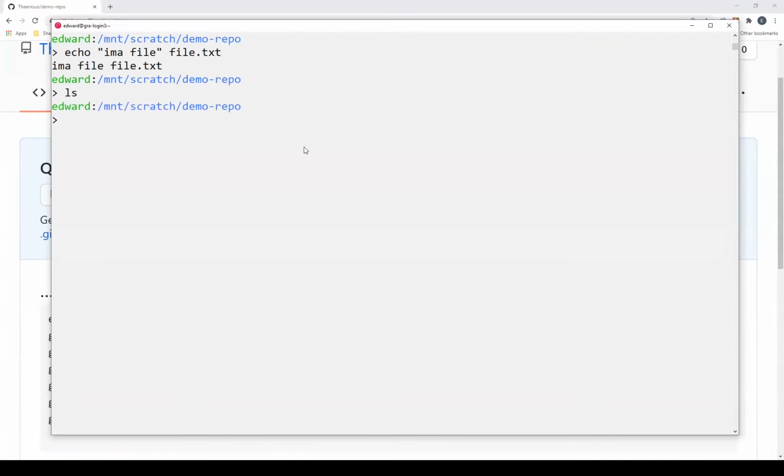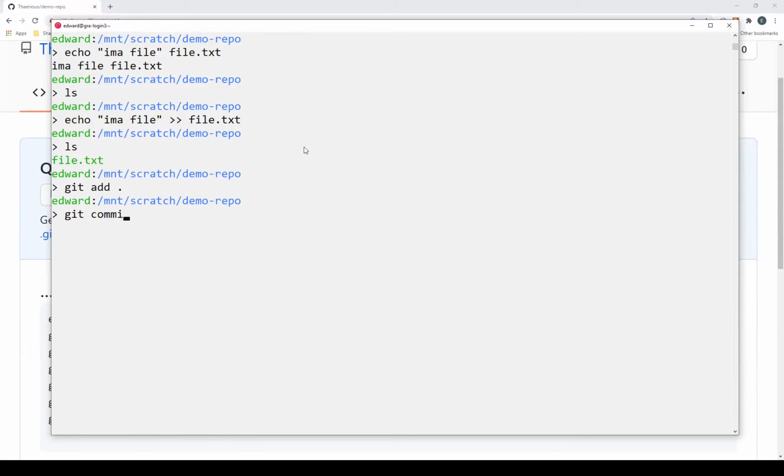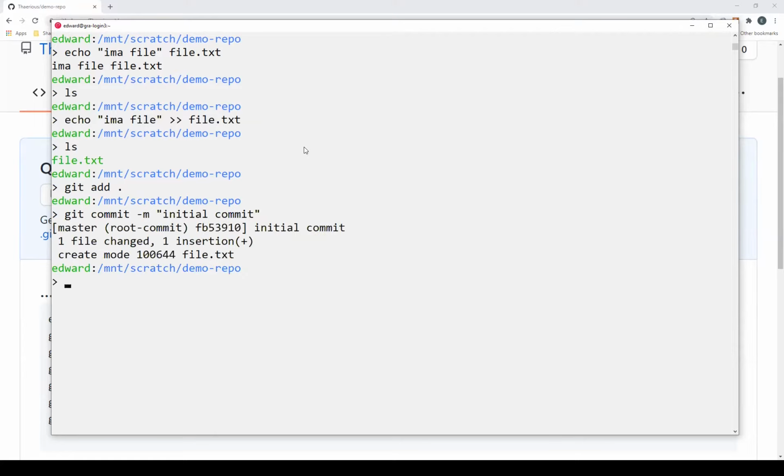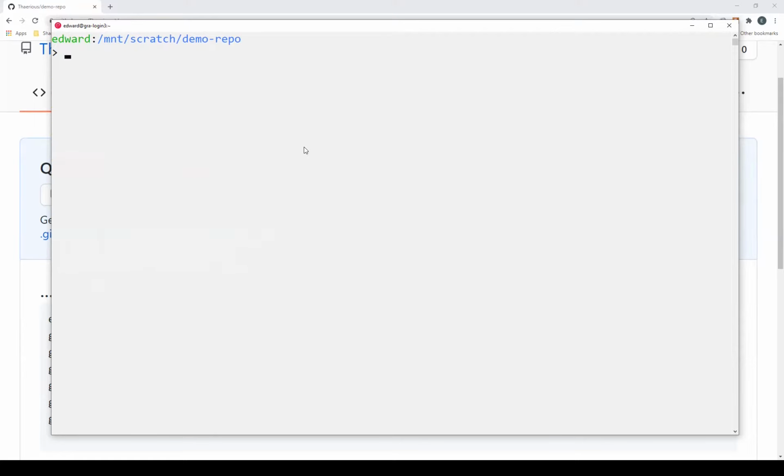It's in our working directory. Oops, forgot my little arrows. There we go. So now we have file.txt, and we're going to add that to our local repository. Git add dot, git commit -m initial commit. Okay. Now we're going to use git push.